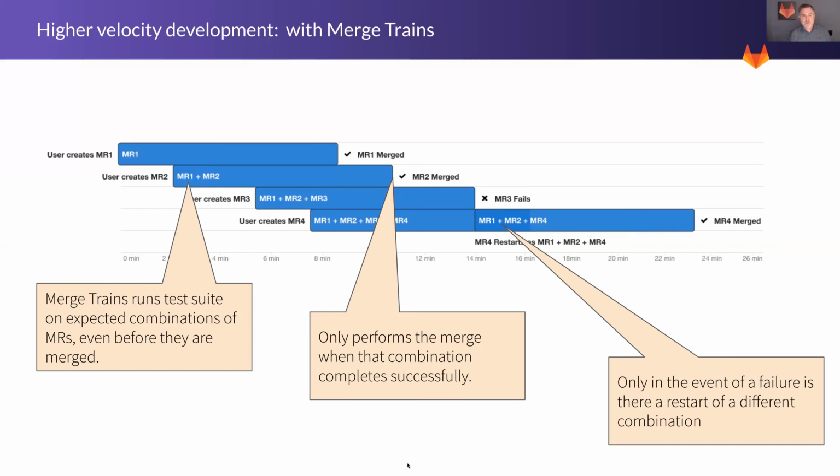So merge trains are about the situation where the periodicity is shorter than the amount of time to test, especially on large projects or projects with a lot of complicated work going on. And essentially, they allow you to maximize your velocity while keeping your default branch green. I hope this helps.